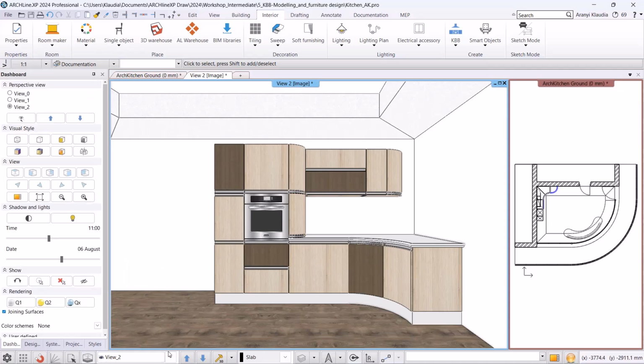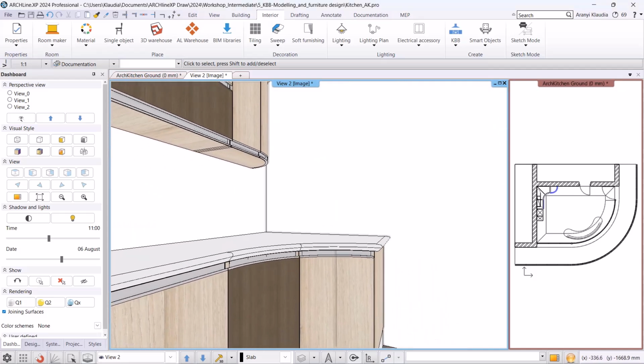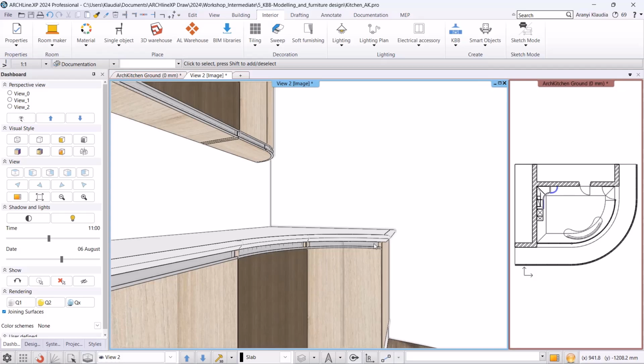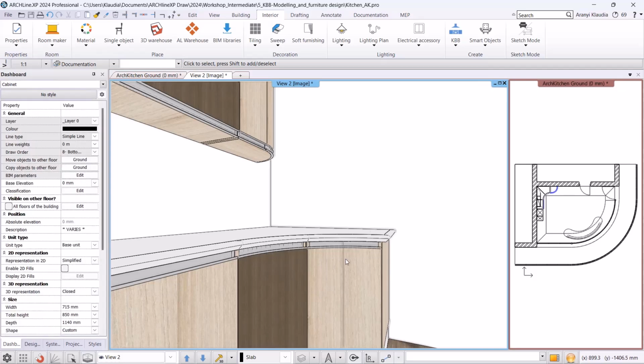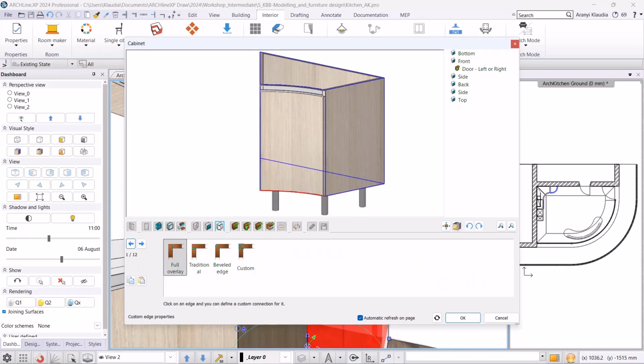For curved elements, we need to modify the panel connections so that the hidden handle does not cut into the side panels. Let's modify this. I click on the cabinet, then on the pencil icon. Since these are curved items, the panels do not meet perpendicularly. I can fix this in the Custom Edge Properties tab.